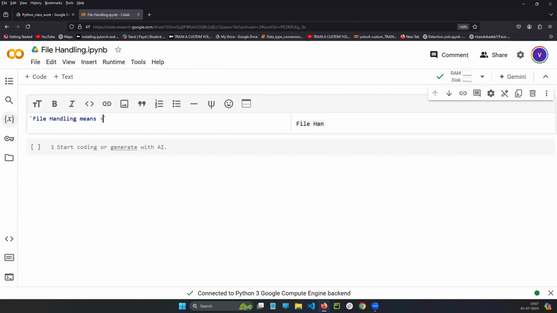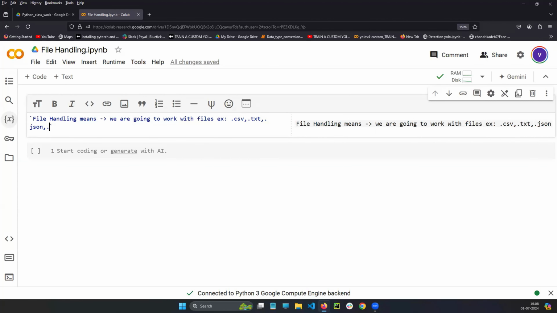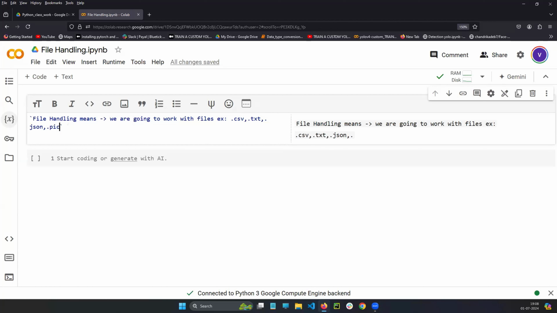File handling means we are going to work with files. Let's say, for example, .csv file, .txt file, .json file, let's say .pickle file. A lot of files are there, etc. We are going to work with the files .csv, .txt, .json, .pickle, and so on.